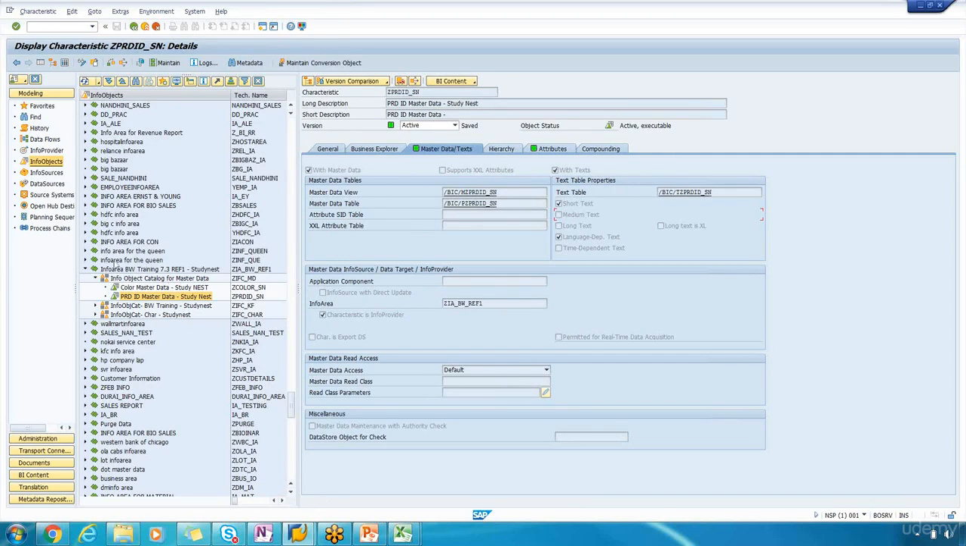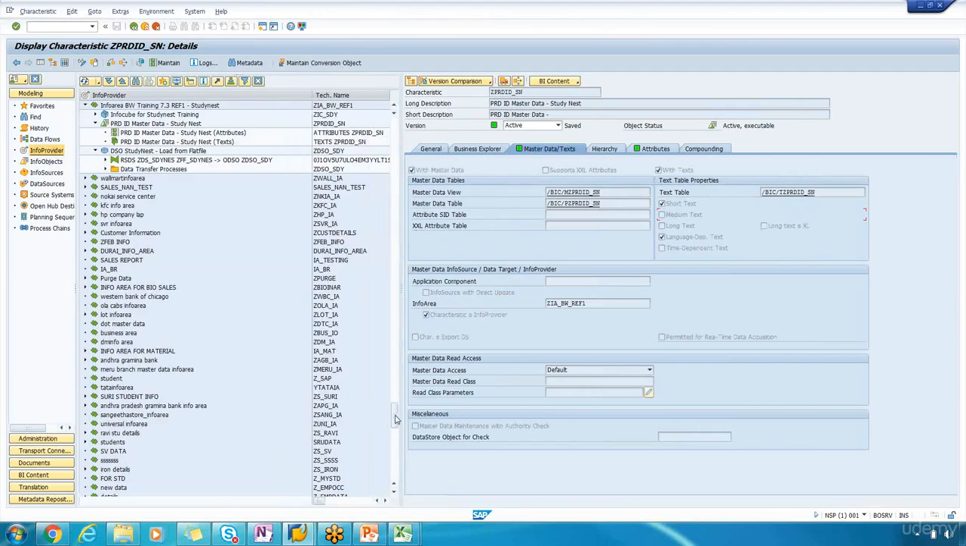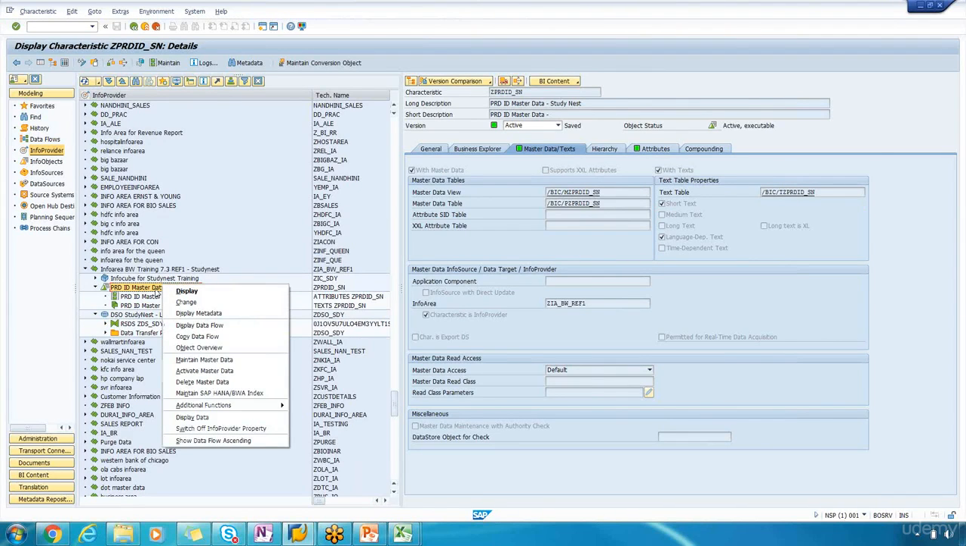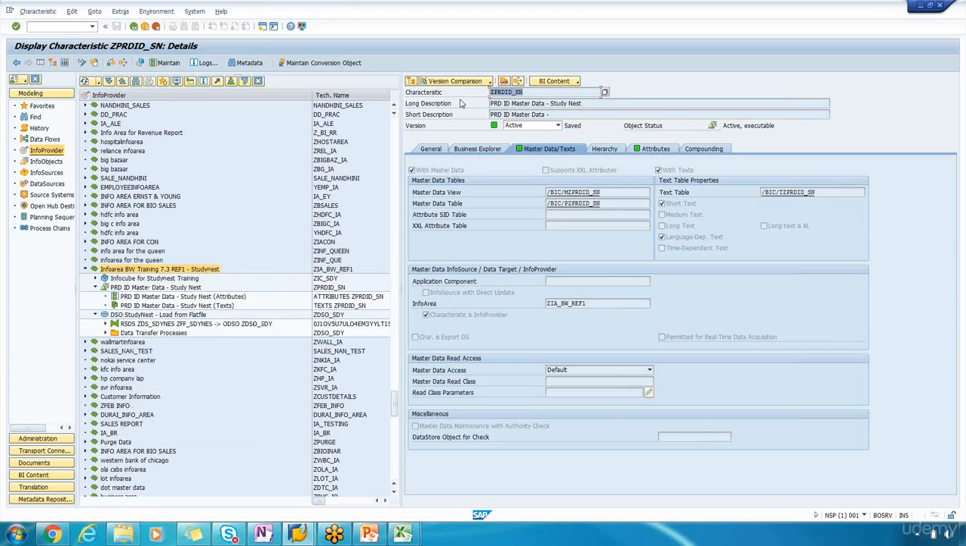Now let's see how to load data into this info provider. Before doing that, one more step is we have to create the info provider here. So how do you create it? I already created it, but I can show you another way. Right click, insert characteristics as info provider. So these are all different info providers. When you are loading master data, you have to say insert characteristics.